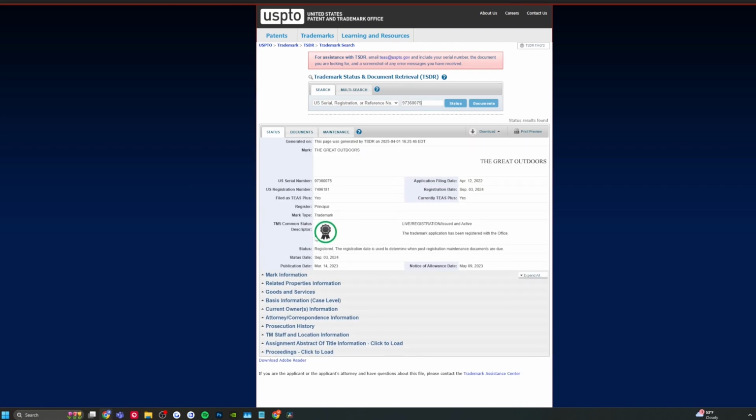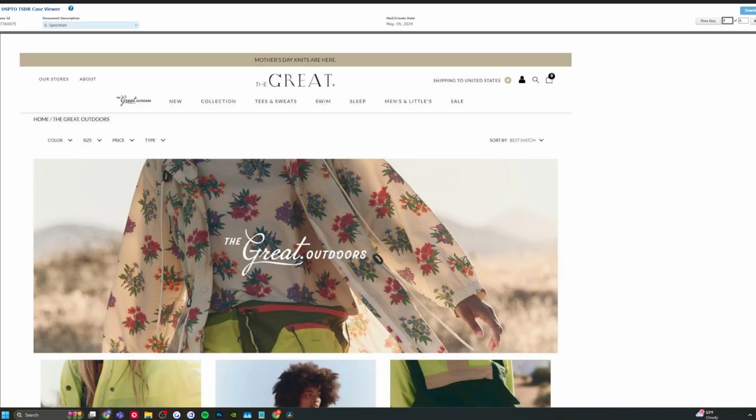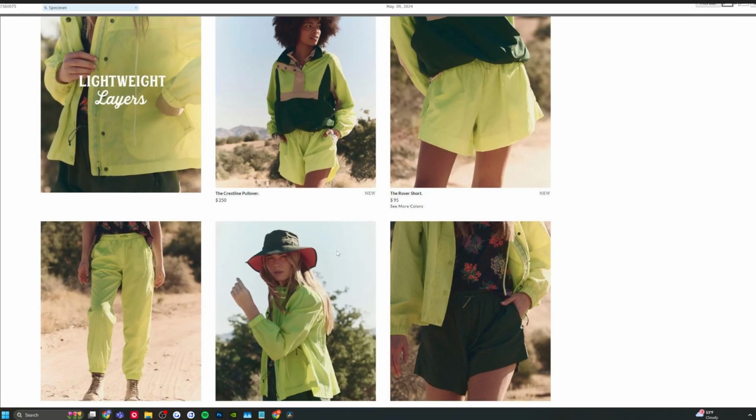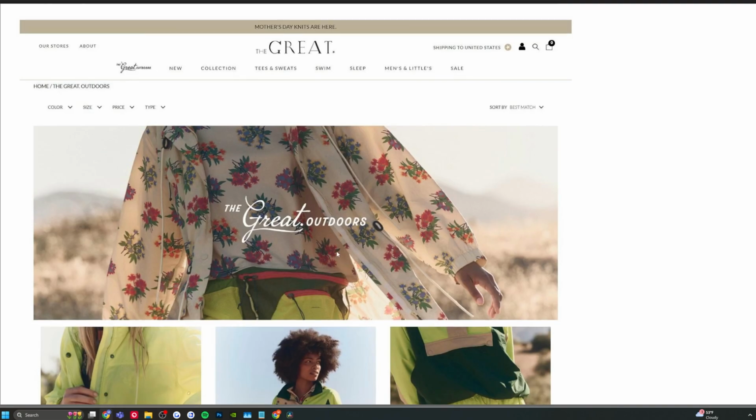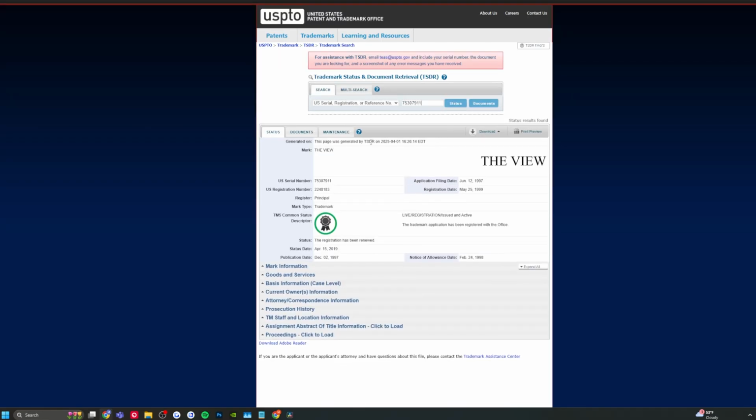It'll bring you to this page. If this is green like this, that means that, again, it's a live trademark. Then you should go to documents, specimen, and then you can see that this is actually a legitimate clothing brand or outdoor clothing company. So I'm going to go through and just change my wording on that. And then this one, the view, I'm assuming that they think that this is in violation of The View, the morning talk show, if you're familiar with that. It says typeset, so that means maybe potentially the actual font.